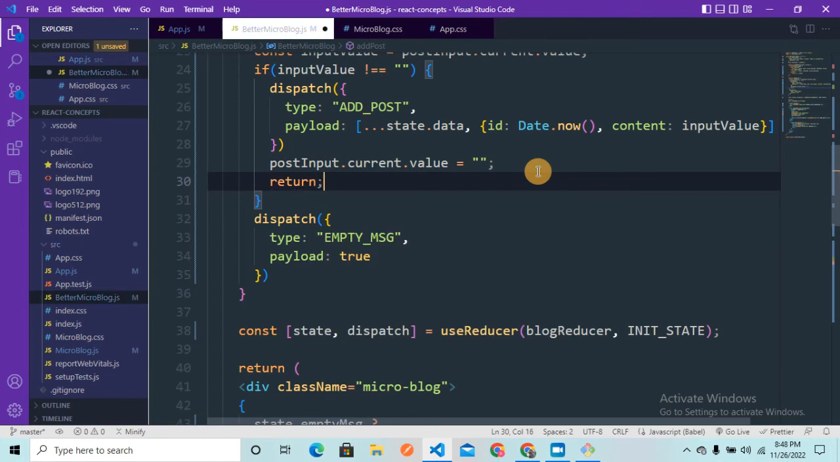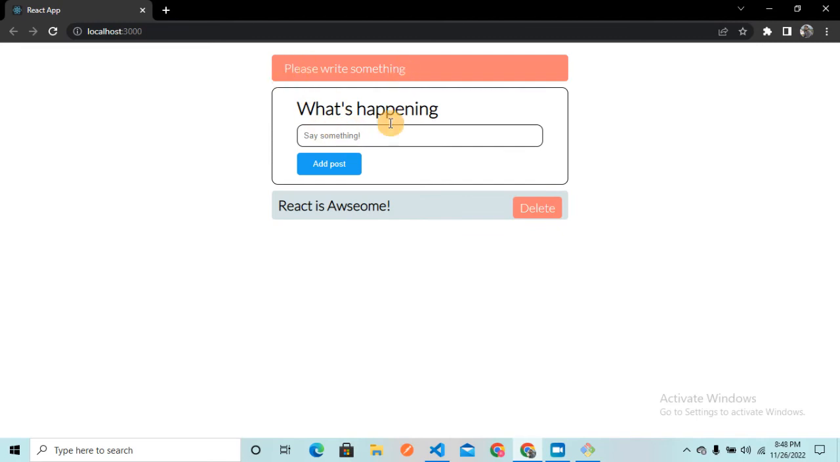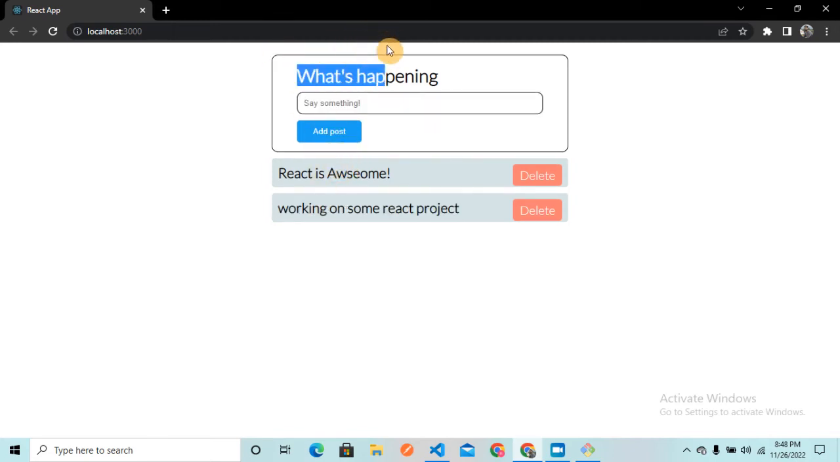And we are simply going to write the return method here. Okay, now let us go to the browser. Let me refresh it. Okay, now let me try to add something here empty, and you can see the message "please write something". Now let me try to add some post here. So let me write here "working on some Redux project", and let me add this post, and as you can see the error message went away and we successfully added our new post.